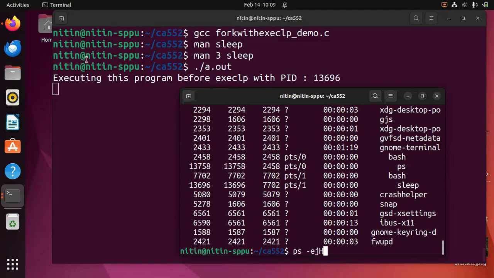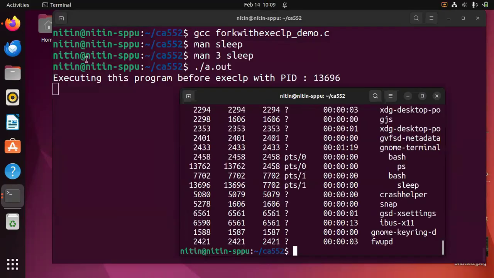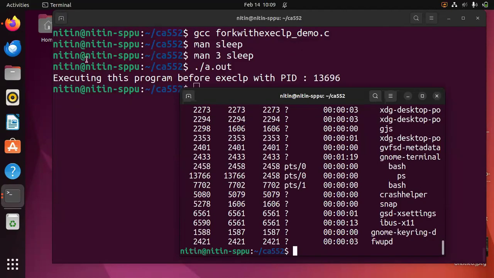Let us keep an eye on 13696. So still it is there because it should execute that. Now it is done. You can see that next time when we write ps -cjh, 13696 will be removed because it is gone. Correct? So what we observed here, we saw a PID, and then we ultimately got the result.